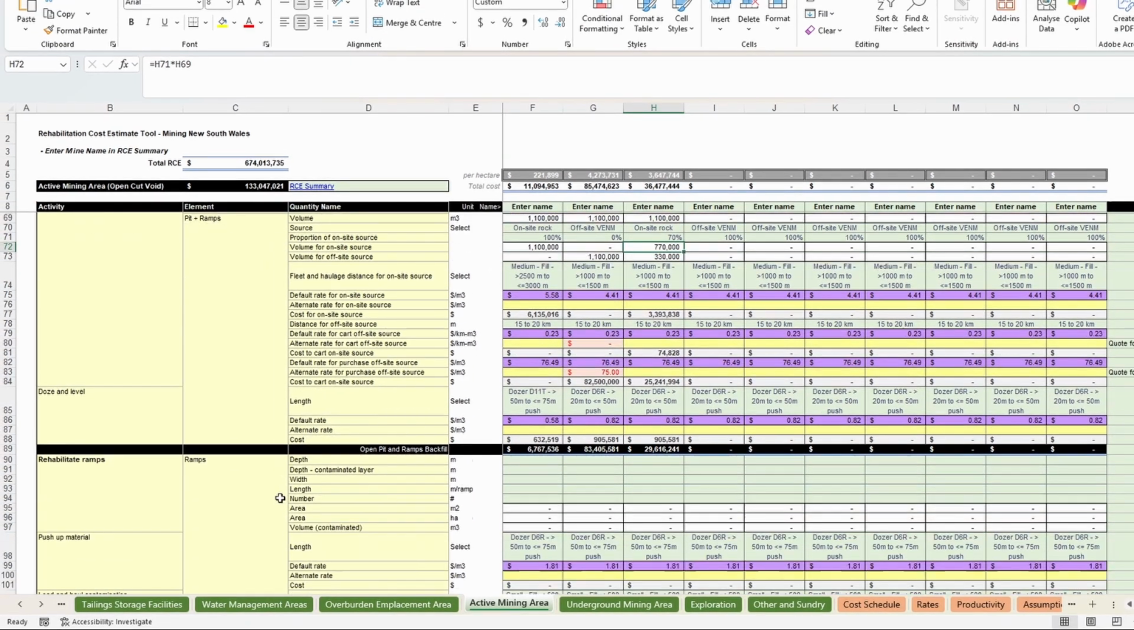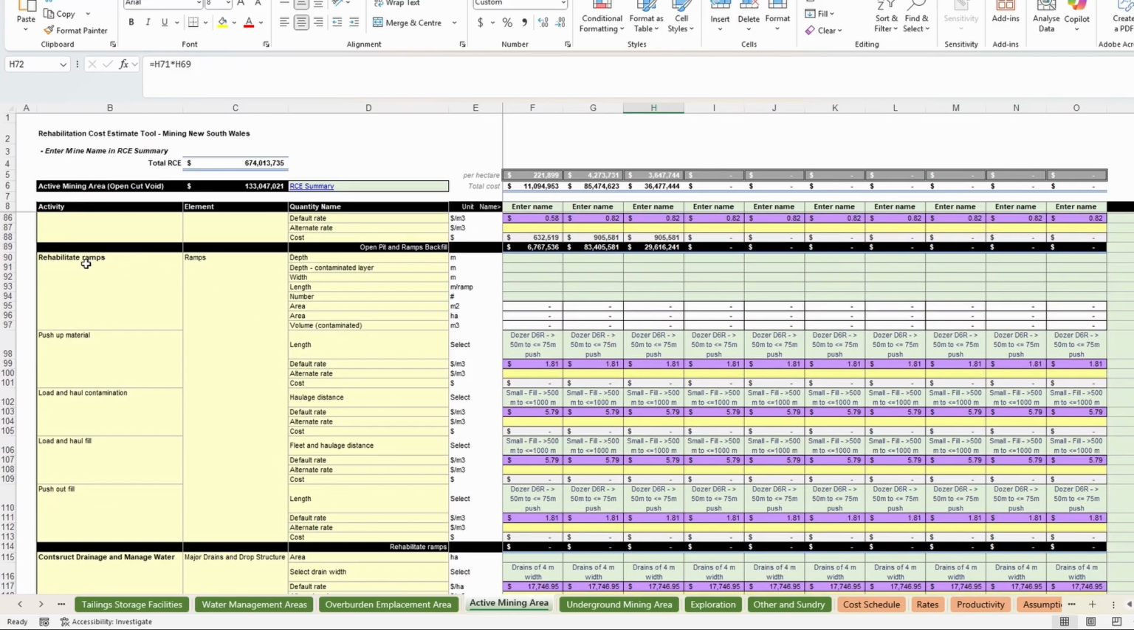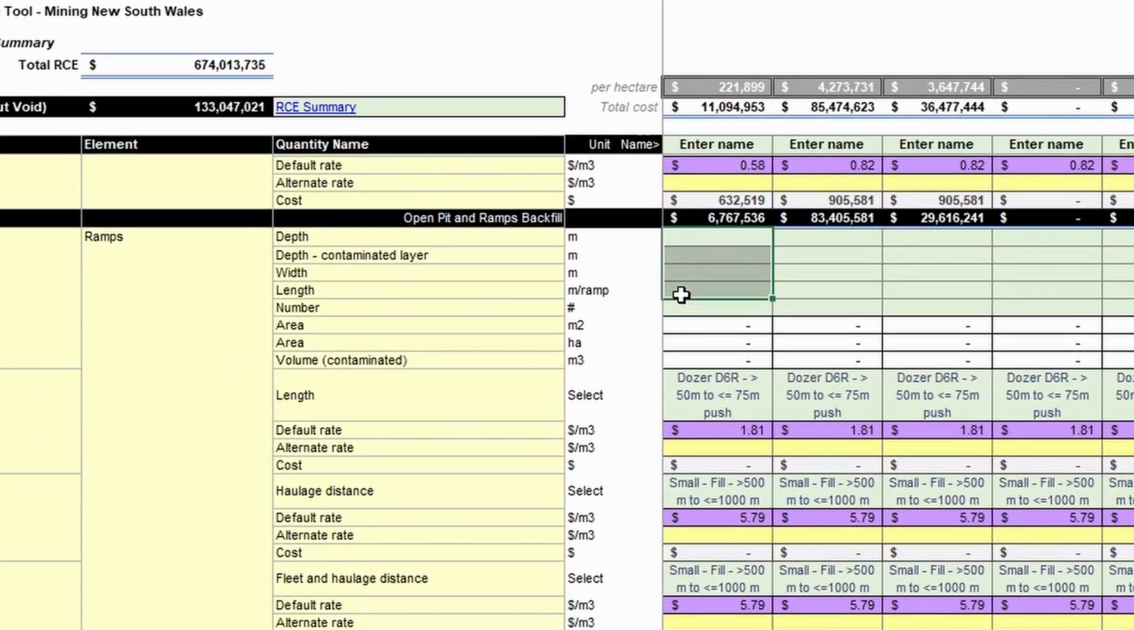The last treatment is for rehabilitation of ramps. All of these quantities must be entered to calculate the cost. We will show an example where the depth of contaminated ramp material to be removed is 0.5 meters from a total depth of 1 meter.